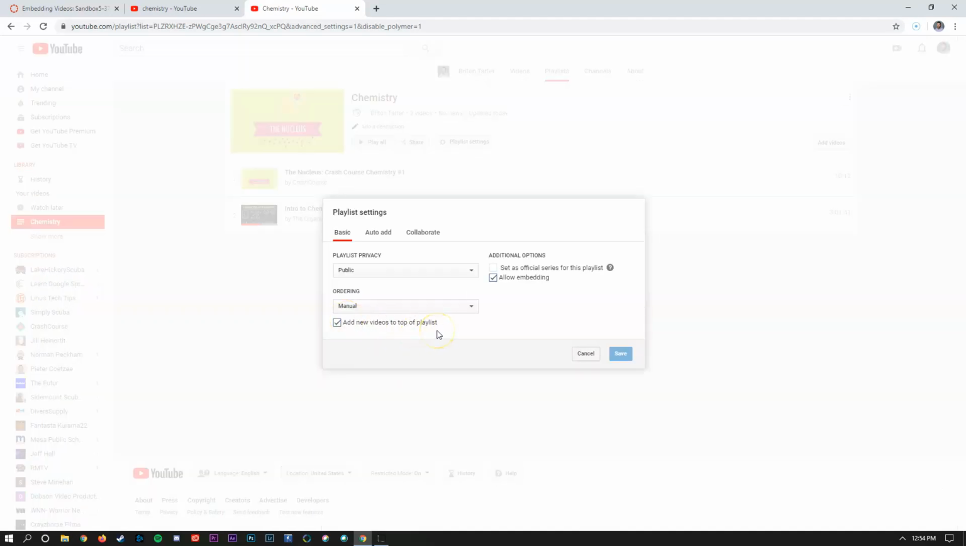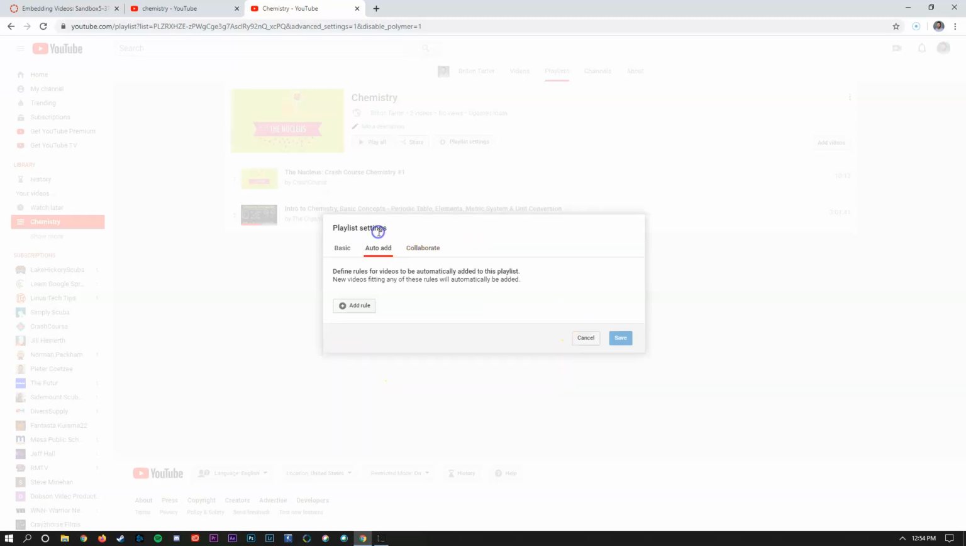Now inside of Advanced Settings, there's some really cool features that you can use to even automate your YouTube playlists even more. So notice this section here, it looks pretty similar. For the ordering, you can actually change how you'd like your videos to be sorted here as well. But under Auto Add, one of the really cool things we can do is create some rules in this playlist. So if there's a video on YouTube that qualifies for those rules, it will just automatically get added to your playlist.